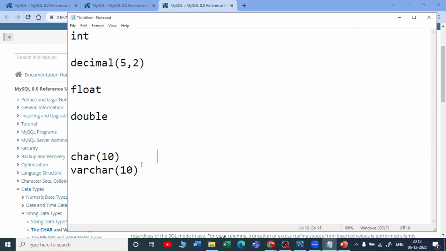For example, here if I take the value a, the storage will be whatever storage it is for 10. Let us assume that the storage for 10 is 10 bytes. I'm just giving an assumption. If you give a single value, it will store as 10 bytes only. If you give 10 characters, it will take 10 bytes only. But in varchar, if you take only one letter, then the storage will be only 1 byte. This is just an example.